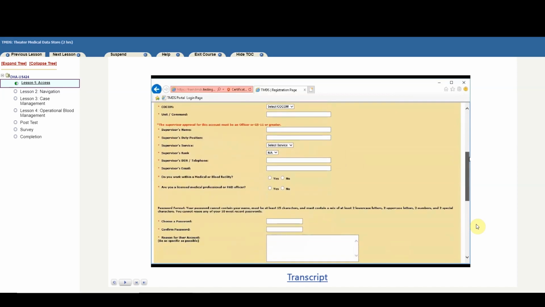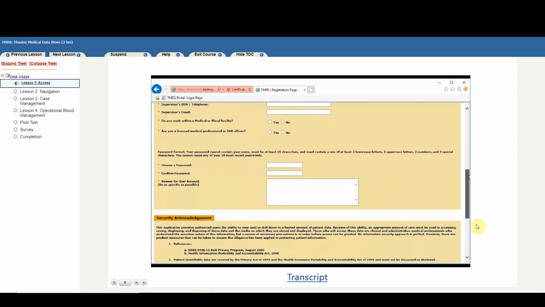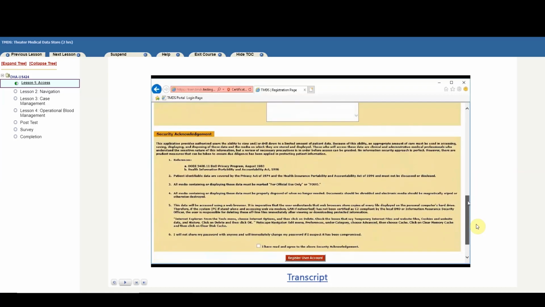upon your selections. The second section requests your supervisor's information. It also contains radio buttons that allow you to specify the nature of your duties. This will establish your initial access levels, which will be discussed at length in the next video. The third section asks you to create a password and indicate the reason for creating an account. Review the password format before creating a password. When providing a reason for requesting an account, be as detailed as possible.